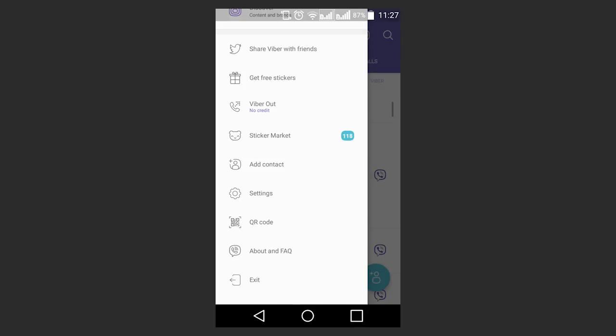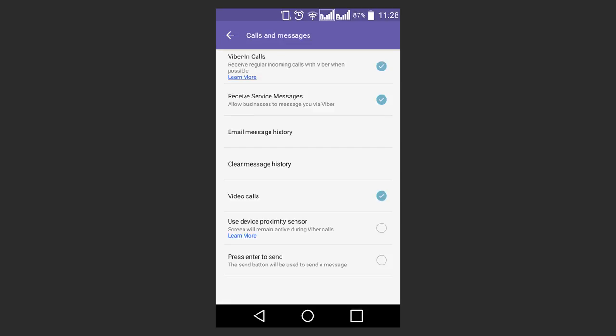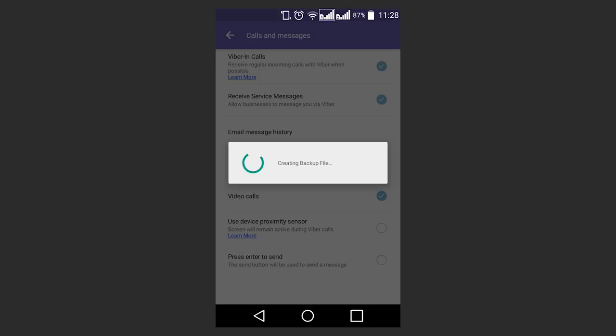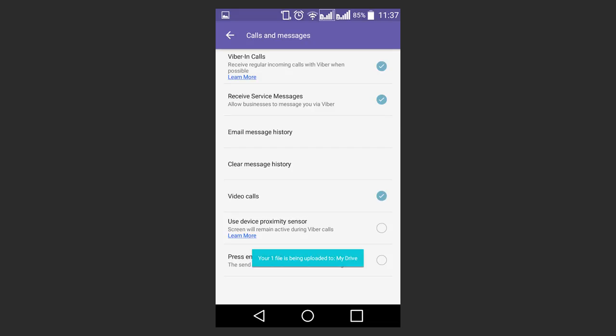For sending, go to Settings, open Calls and Messages, and choose Email Message History. Then choose where to send it, and then, depending on your choice, specify the address or the name of the document, if you are saving it to Google Drive. Then click Save. As a result, the file will be sent to the specified email address or saved to the Google Drive with the name you have given to it.